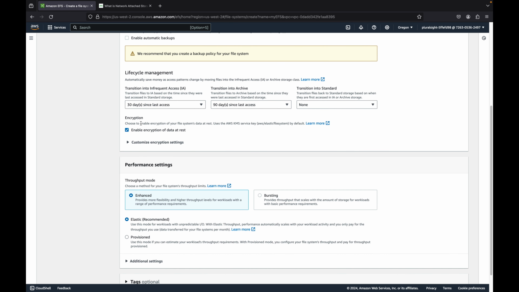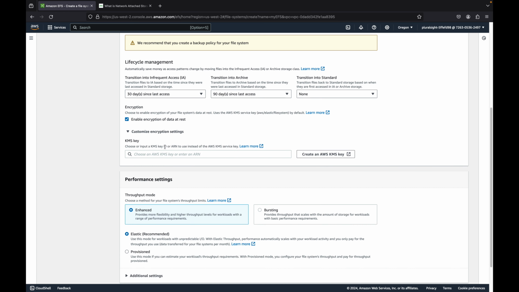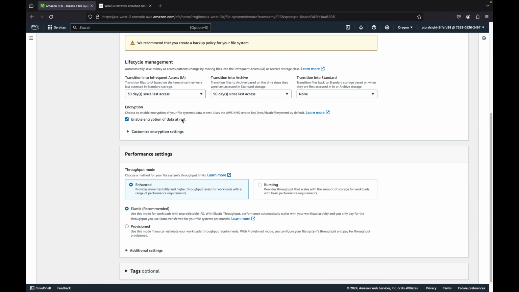And as for encryption, by default it's already selected, so it's gonna enable encryption of data at rest. You can also disable it, or you can customize by using your own KMS key, but we don't need that, so I'm just gonna enable it.